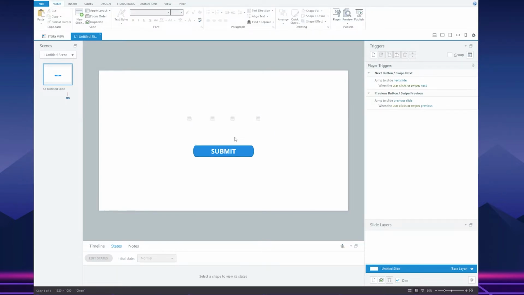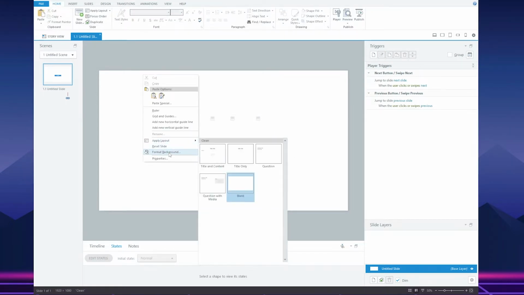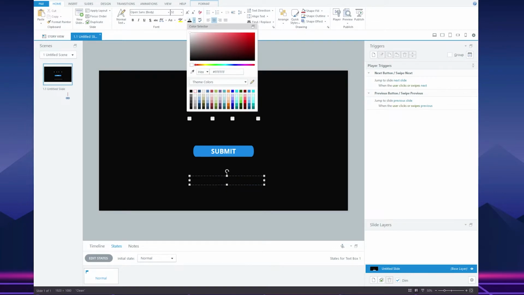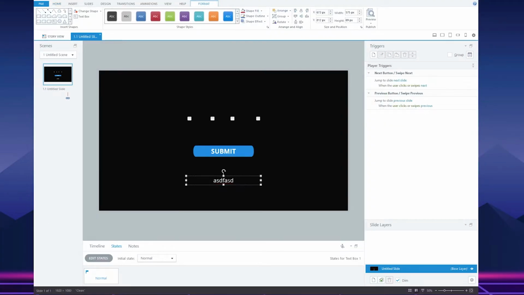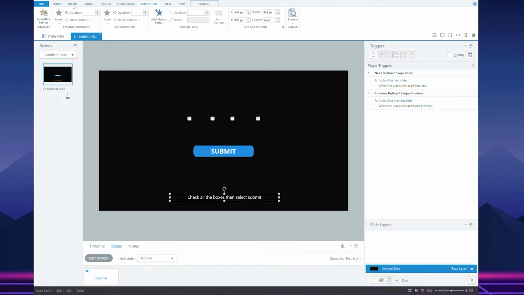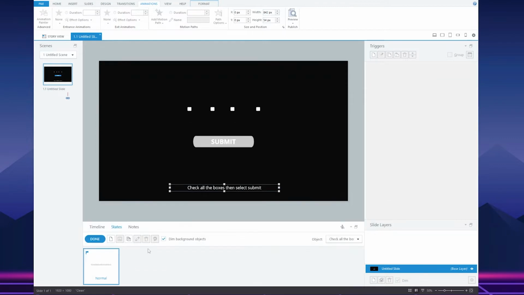I'm just aligning the checkbox. And then just changing the background. Then from here, we're going to add a text that says, click the checkboxes or check all the boxes and then click submit. And then from here, we're going to also create multiple states. So we're going to go to edit state.